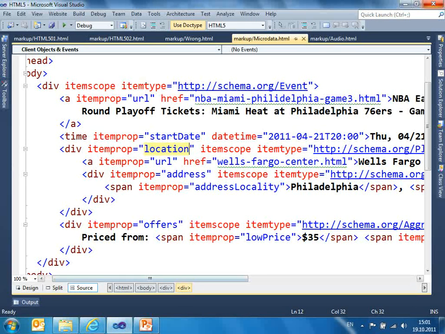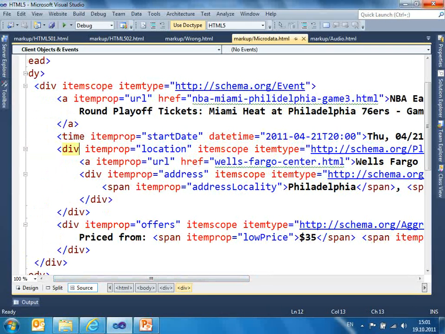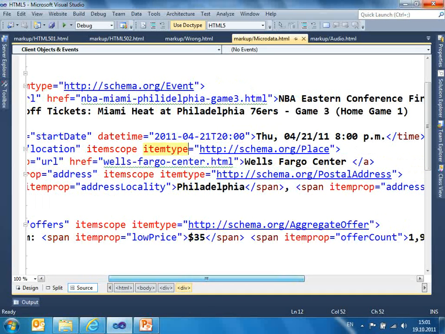But location is of a new type, it is of type place. And again, everything inside this div element belongs together and is of type place. And so on and so on. So with this combination, you can describe almost everything.